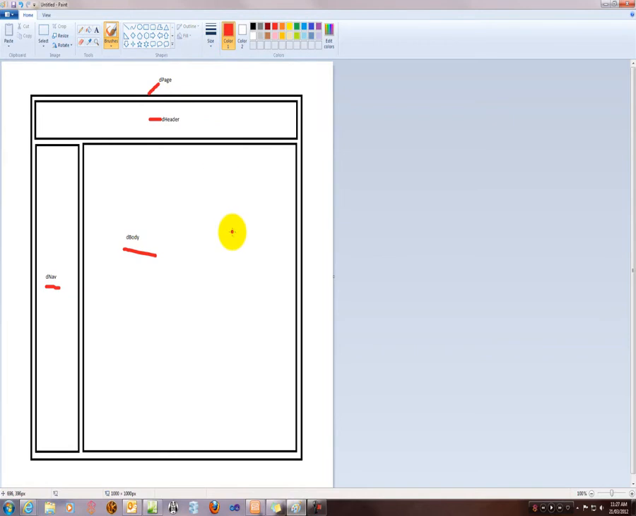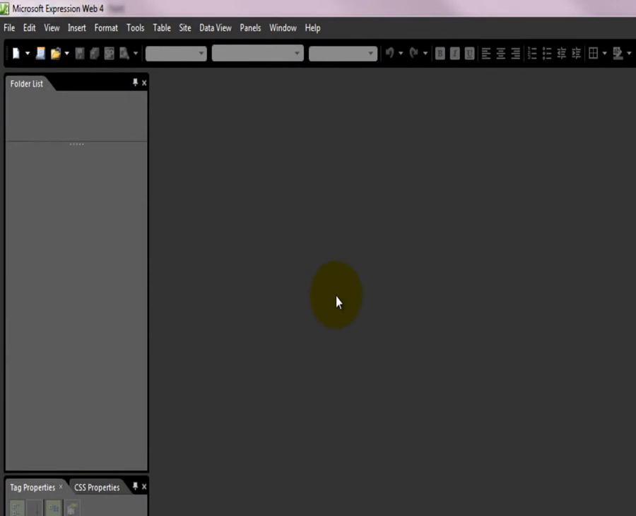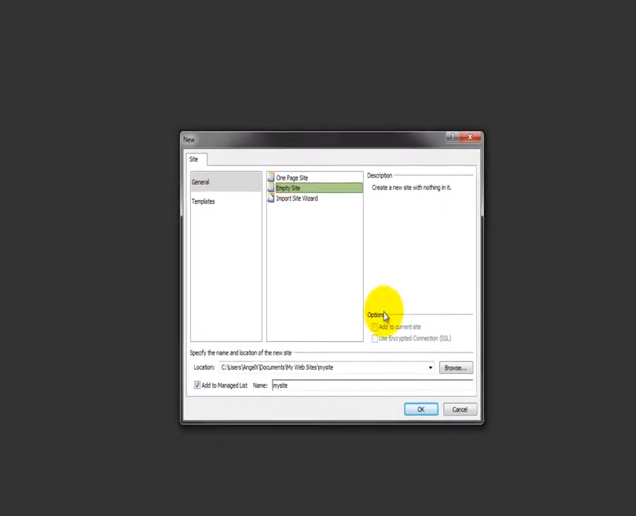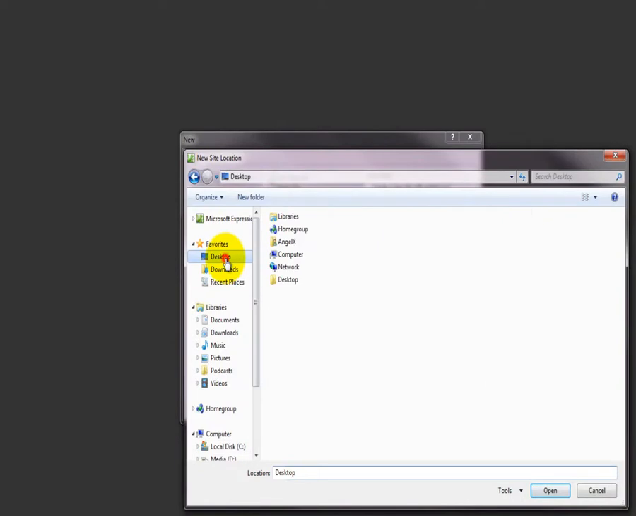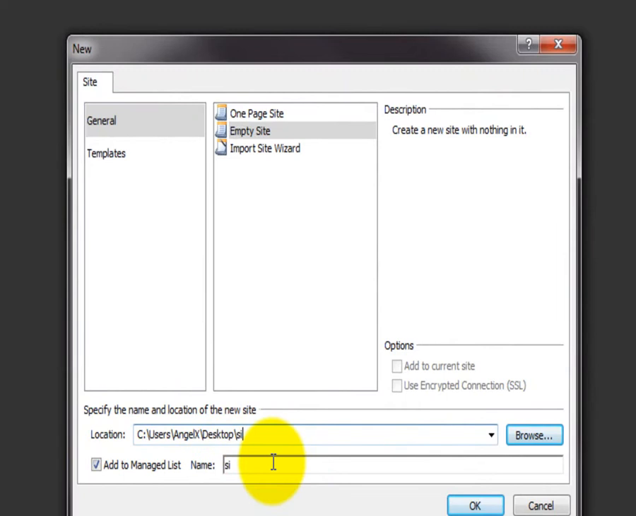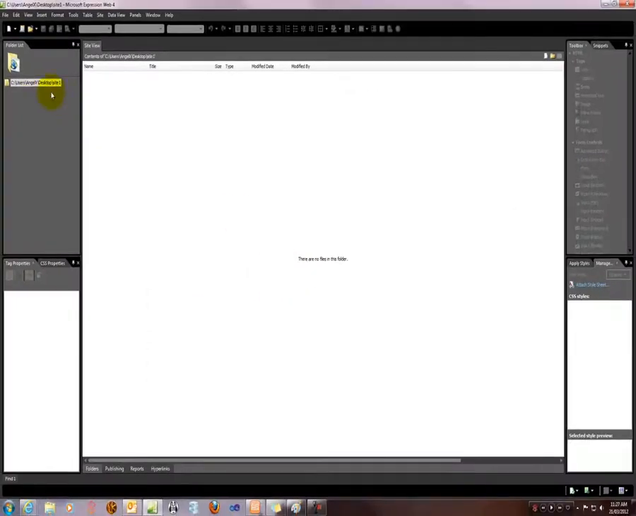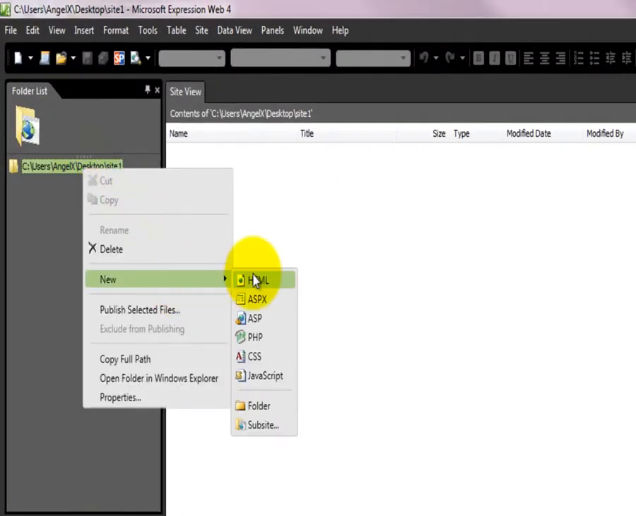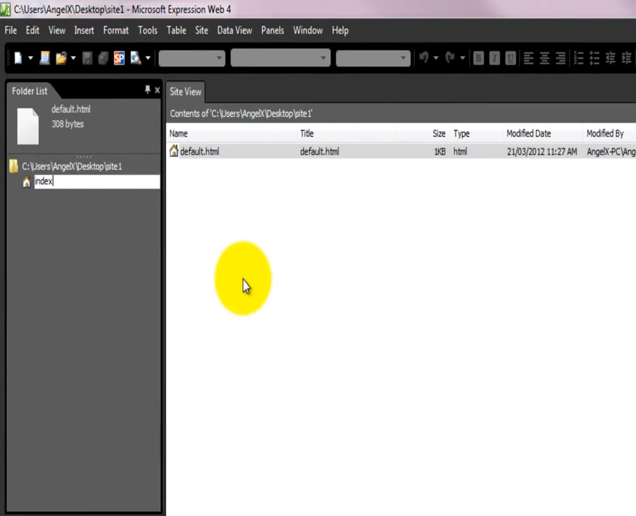Now that we've got that, what I want you to do is open up Expression Web. I've already got mine open. So we're going to make a new site. You go to Site, New Site, General, Empty Site, browse to the desktop, click and open there. Remember at the end of location to put in the name of your site. I'm just going to make this one Site 1. Once it's created, we've got Expression set up. I'm going to right click this and go to New HTML document. Remember, your first page is index.html.